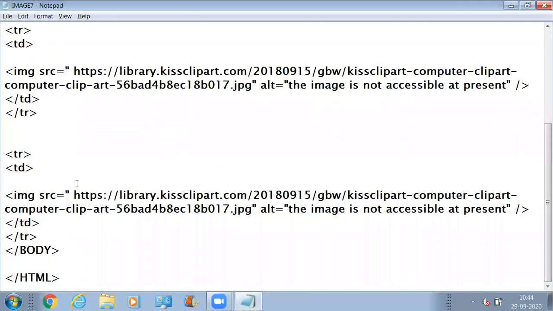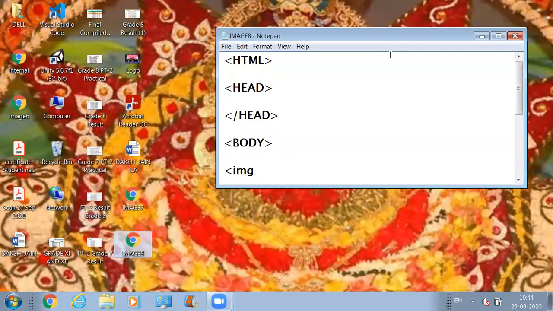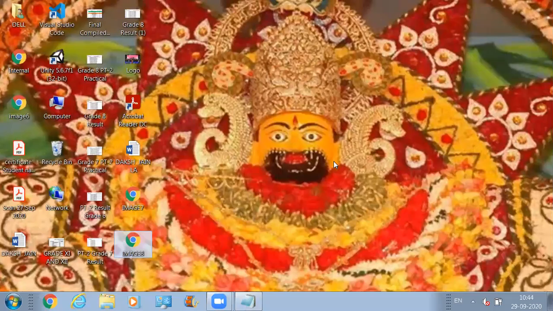So this is image. Open with Notepad, and okay, width 10%. Let's open this file and see what we are going to get as an output.